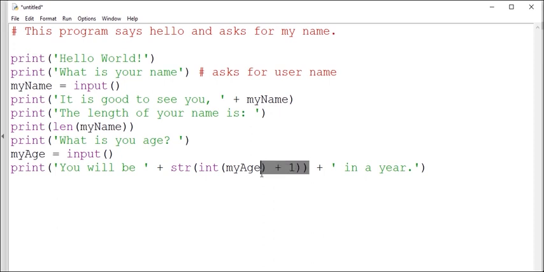Then just because I have to concatenate with a string, I am using this whole thing under the str keyword. So what it will do is it will convert it into a string so that I can concatenate. And then afterwards again I am using the plus symbol to concatenate, and I am writing in a year. So this is it. Let me now show you how to run this source code.